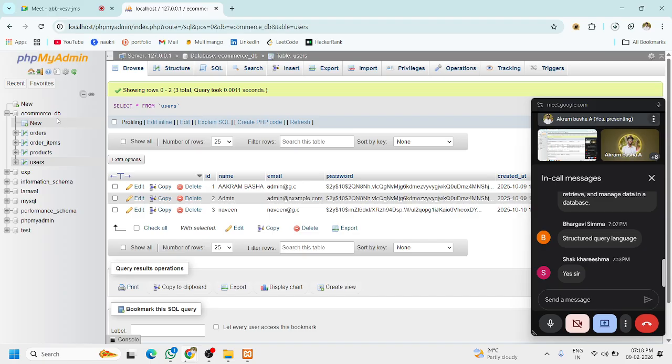Can anyone tell, what is a database? In a simple way, we can say a database is a place where we store the data in the format of tables.